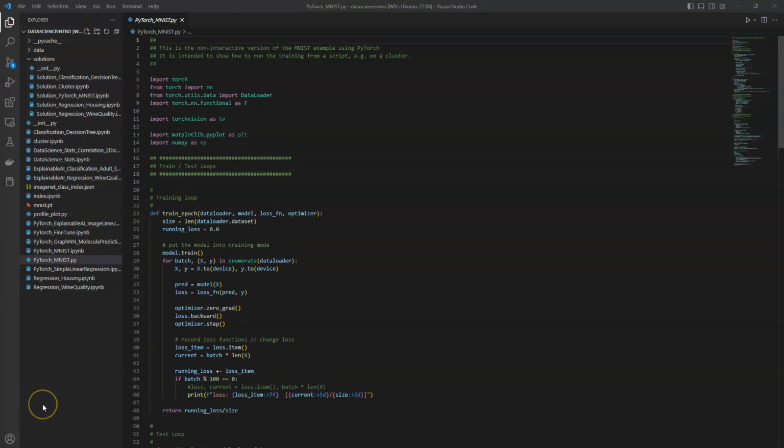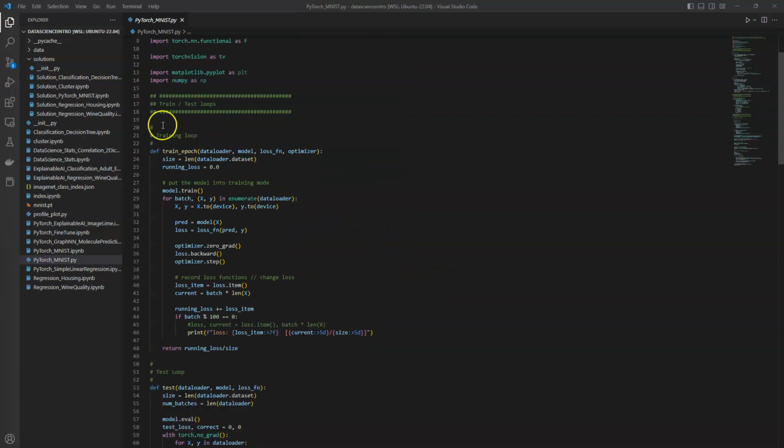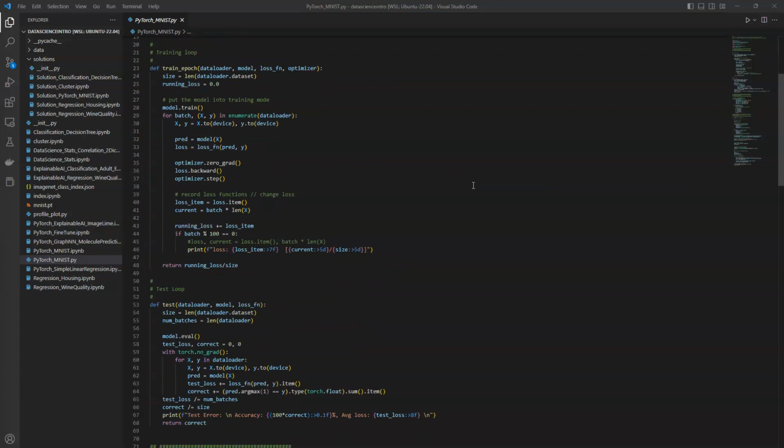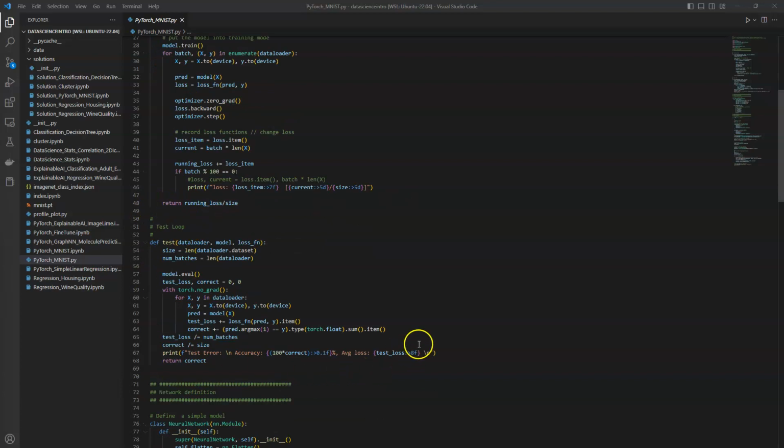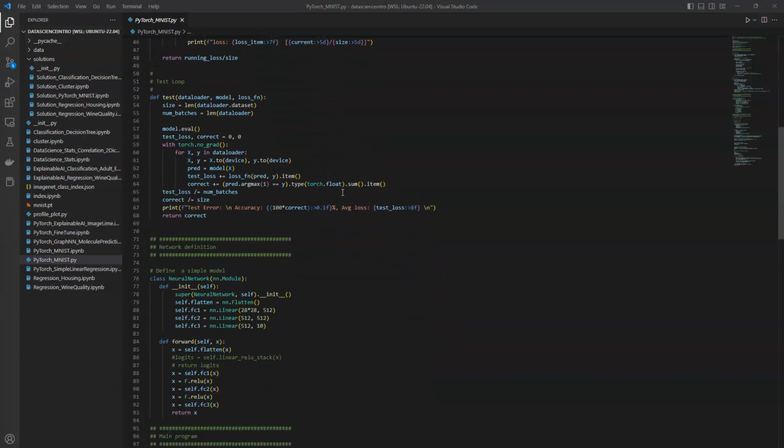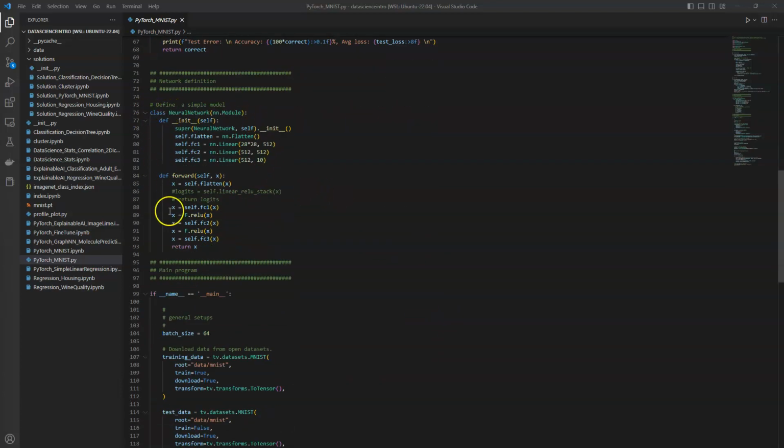So this is really the non-interactive version of the same example we had looked at previously, and the code essentially is the same. Let me quickly go over it. We have the same training loop as before with a few less comments, so it's a bit more compact. We have the same test loop as before.